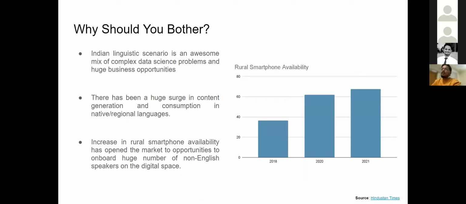So what will be the scenario going forward? According to a recent survey, the rural smartphone availability in India has approximately doubled from 2018 to 2021. And obviously the pandemic has also been an enabling factor for that, because a lot of rural families have gone ahead and purchased smartphones for their children's education, which went remote in the pandemic times.